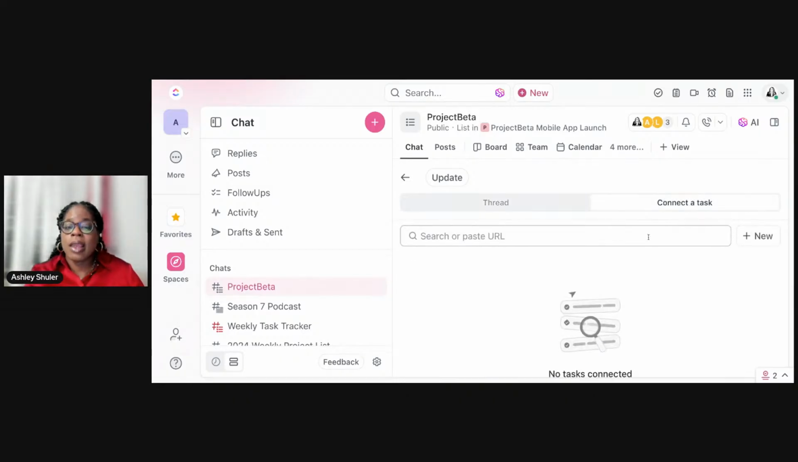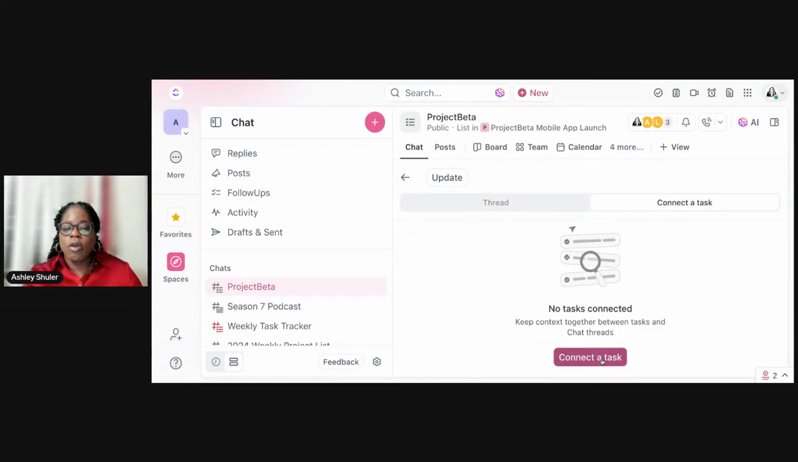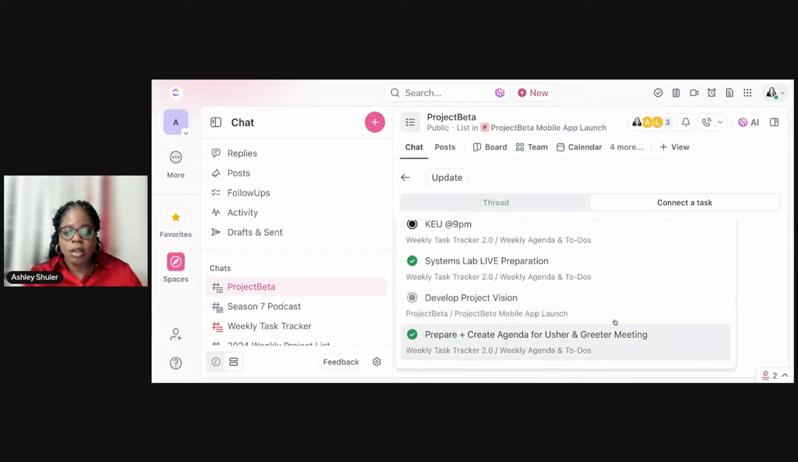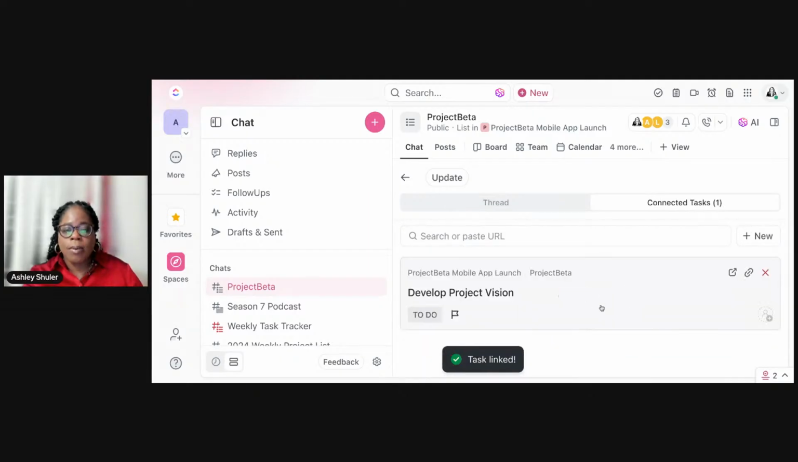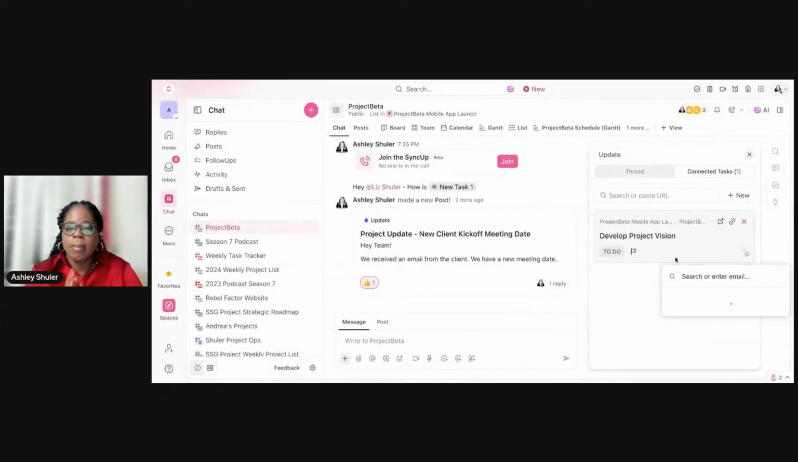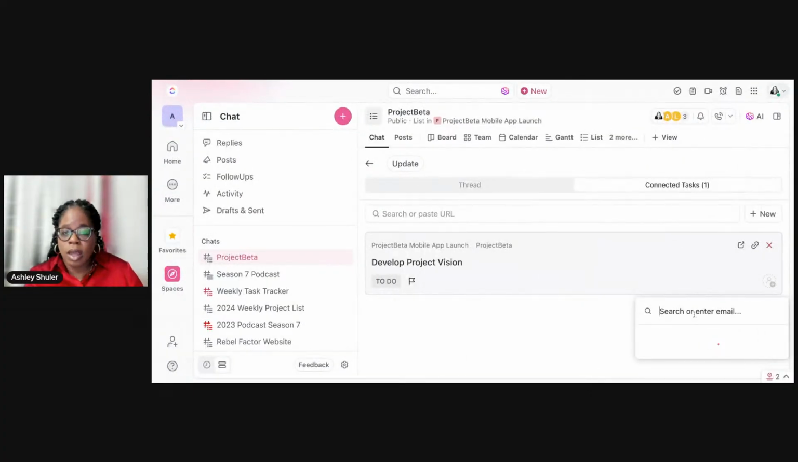So you can do something like connect a task, which is great. So if you need to connect a task, look at this. You can connect a task right here, develop project vision. This is really great. So you have a task that's linked. Once you have that, I'm actually going to assign this to somebody. Let's see. It's going to pop up in a minute. And we're really exploring this in real time. It's loading up. All right.